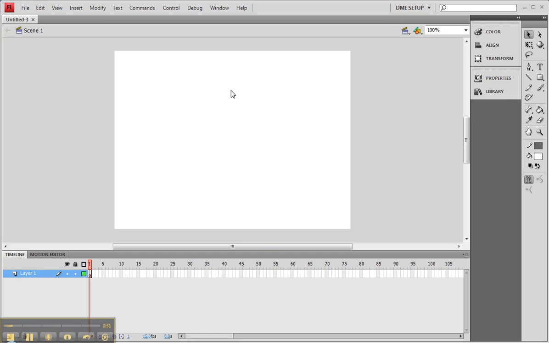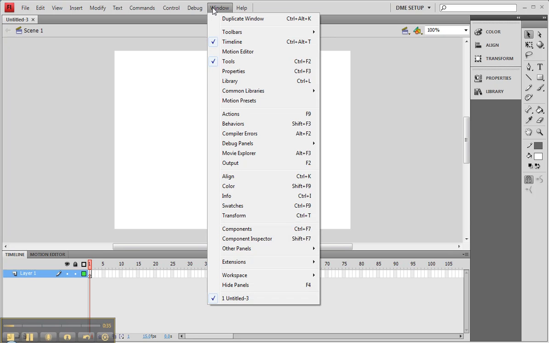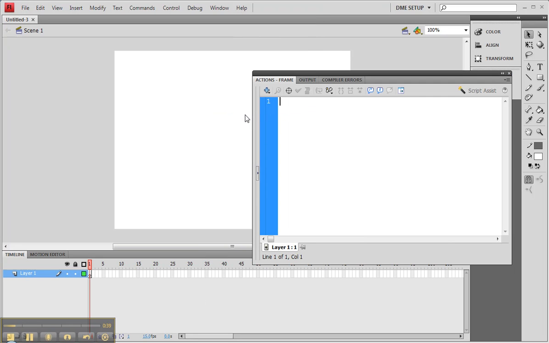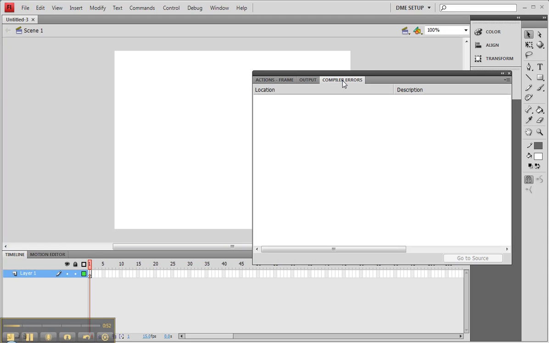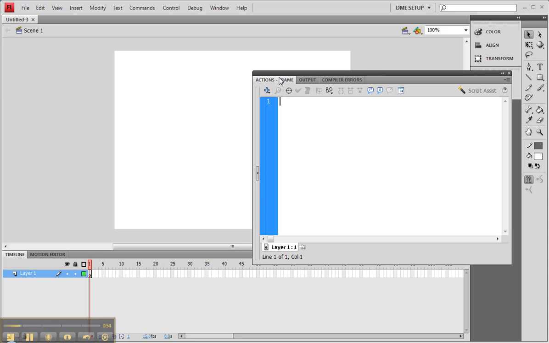Now, the next thing that we need to do is bring up the Actions panel. So if we go to Window, you'll see Actions right here, and of course you can press F9. And another thing that I do, which I think is kind of important, and will be important for all the tutorials you do the entire semester, is making sure that you put your output window and your compiler window in with your actions.